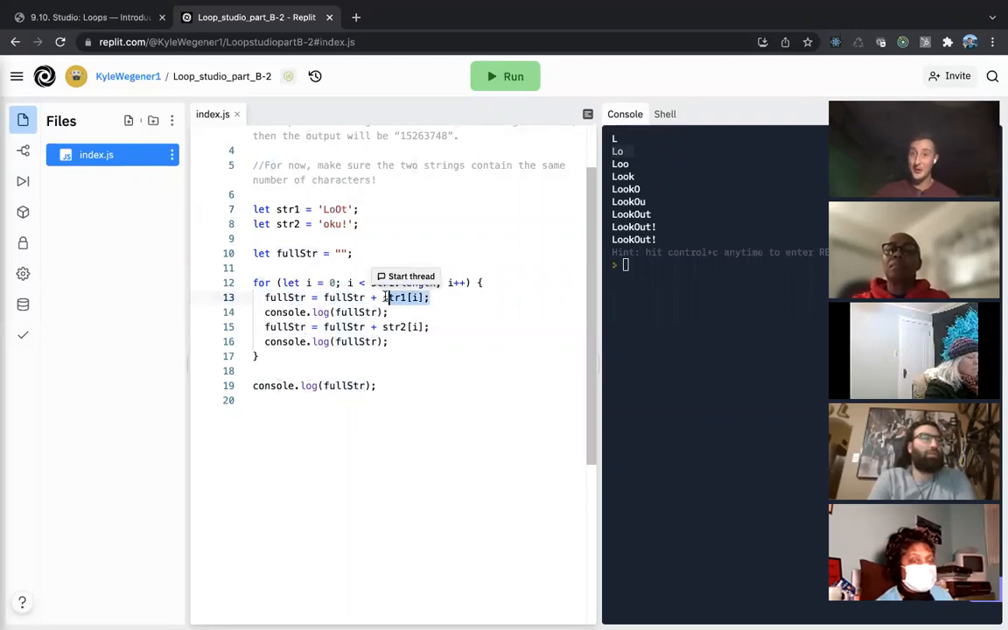Low plus another lowercase o is lu. So now our full string on the left-hand side is reassigned to lu. We come down to line 14, we print that out to the screen, and that's what we see. We see lu. Final one: full string on the right-hand side of the equal sign, because that's what gets evaluated first, is low. str2 at index I, which is 1, is what value?